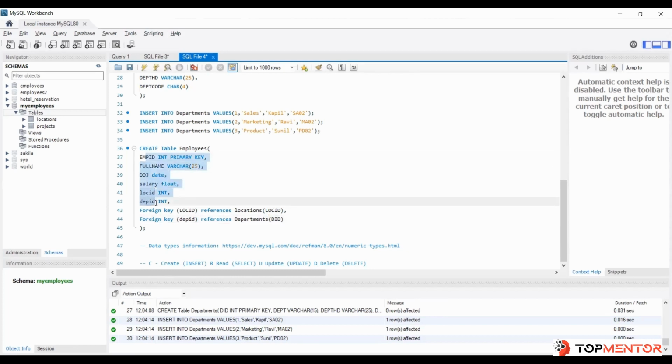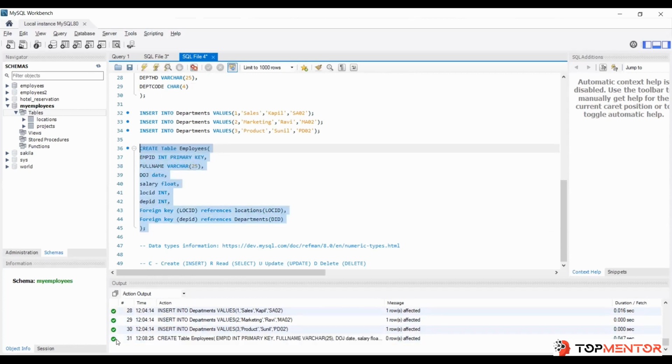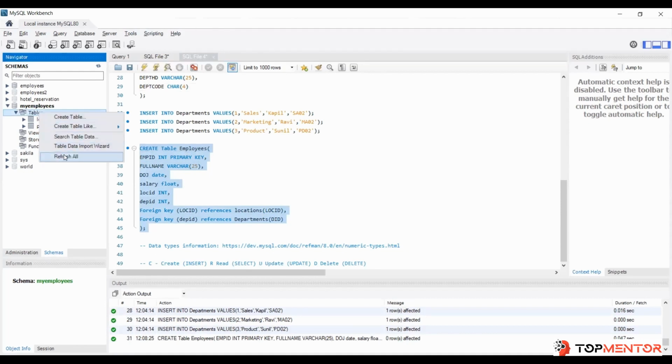So these are the columns, and these are the 2 foreign keys that we have in this table. We will select and run. Green tick, that means we have run it successfully. Now let's go and refresh this. You have all the 4 tables that we created: departments, employees, locations, project. Now the last one is employee location.